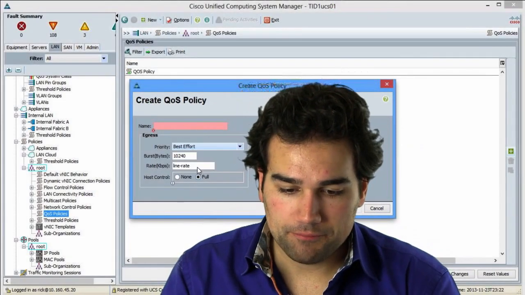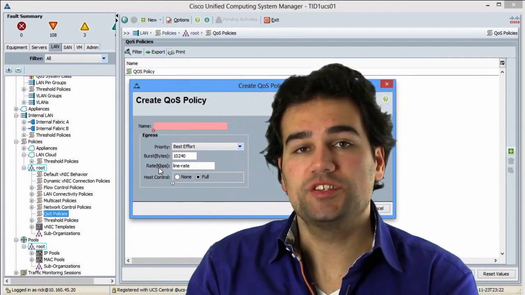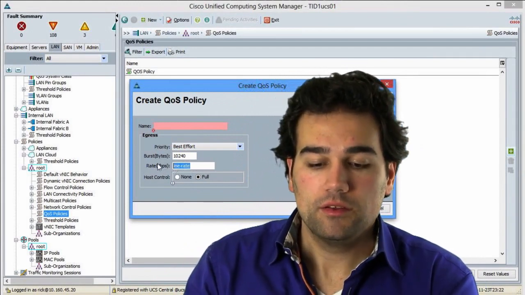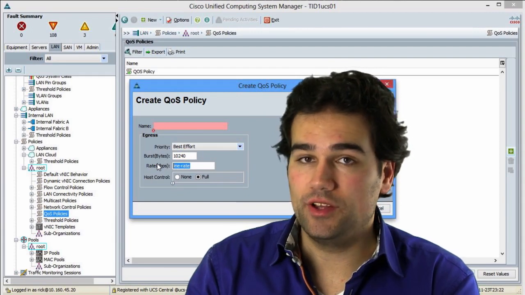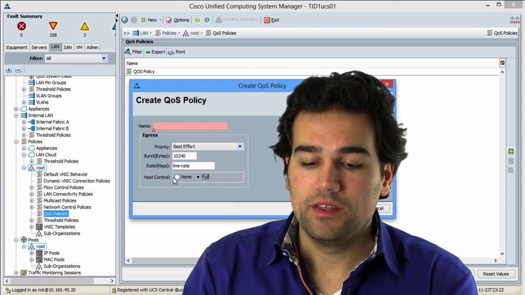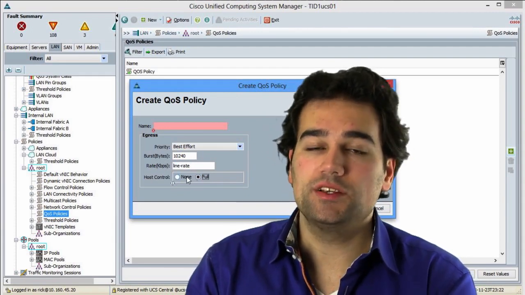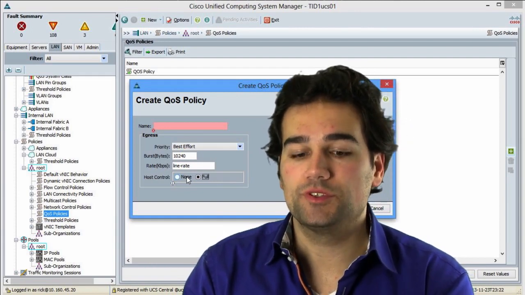All right, so again, if I want to do traffic shaping, if I get the question to traffic shape a certain vNIC, here I specify the kilobits per second value that I want. And I specify if I want to trust the 802.1p bits that I get from the server.